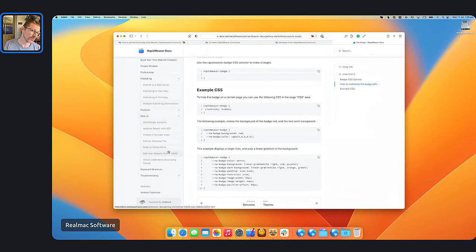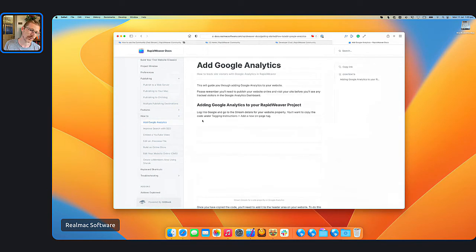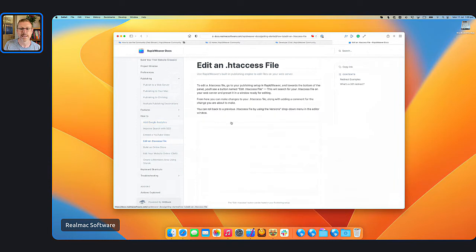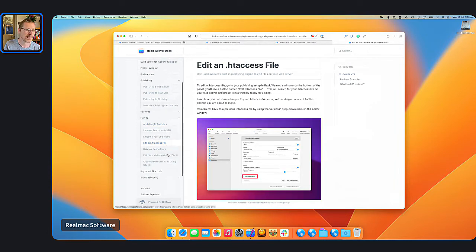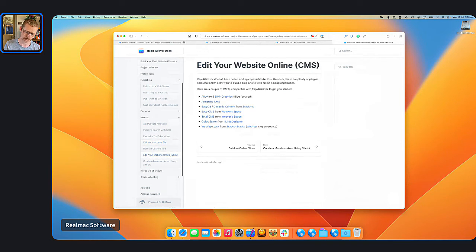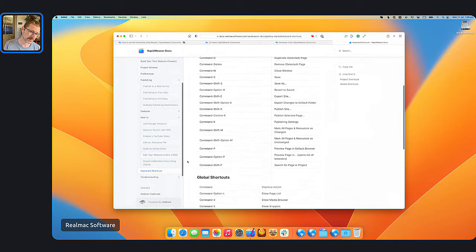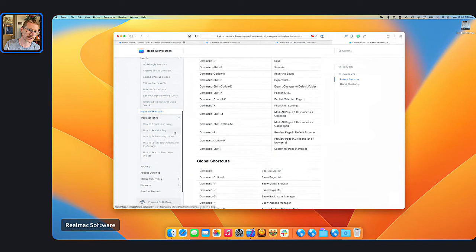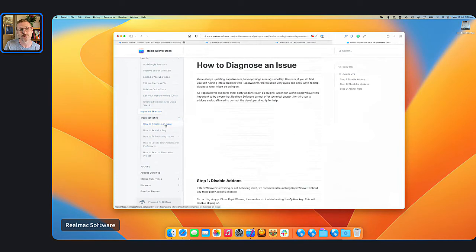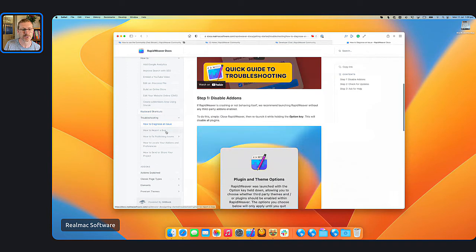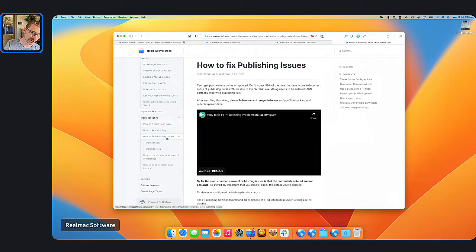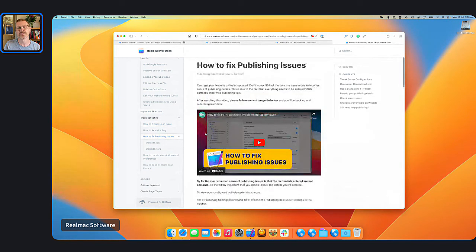We've also got a how-to section. It talks you through adding Google Analytics, editing an htaccess file, and online CMS. If you want to do that, it gives you links to some great solutions, and keyboard shortcuts. We've got a whole troubleshooting section, which hopefully you won't need, but when you do, we've got information on how to diagnose an issue, reporting a bug, and how to fix publishing issues, which is an important one.